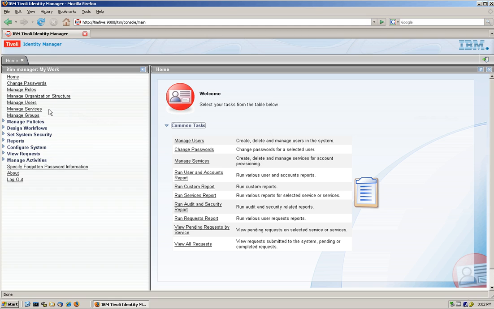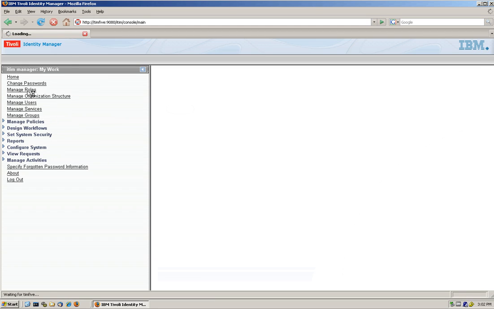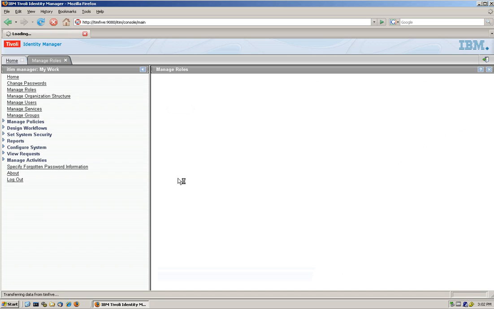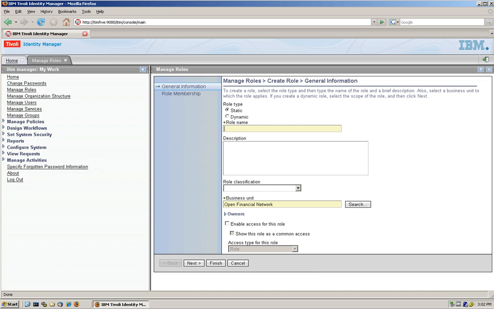So let's start by creating a role. And we're going to create a role, as we've done many times already. We're going to call it SOD child. And we're going to enable access for the role, and that's all we are going to actually do.